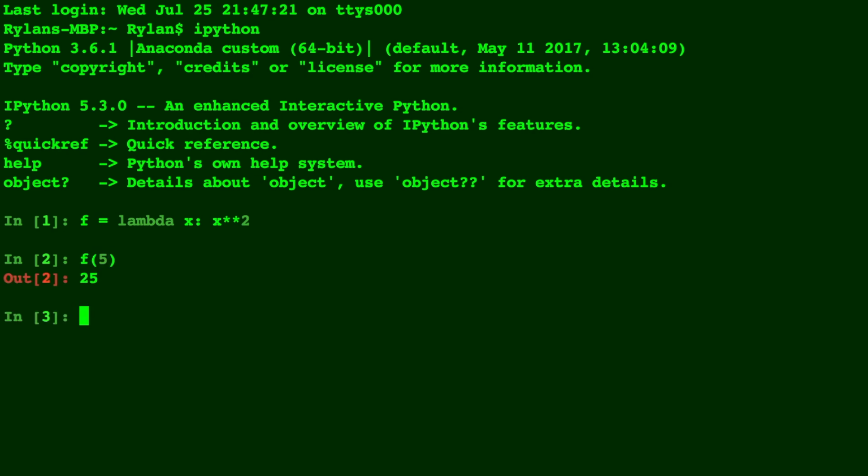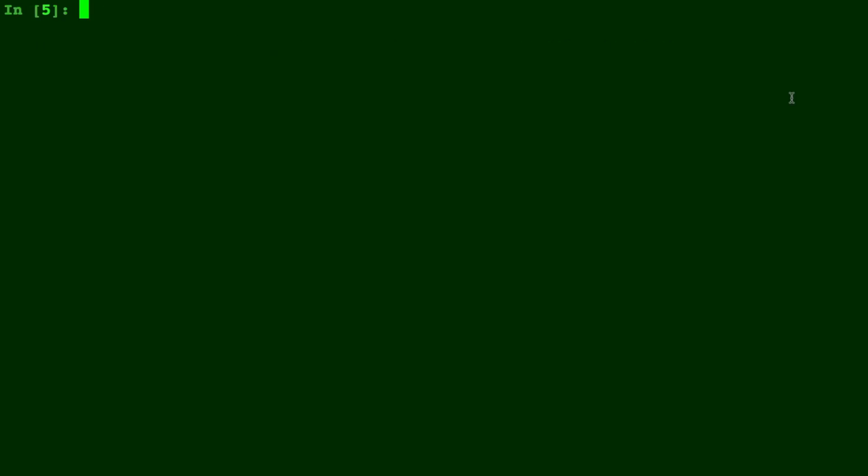Now to call the function, we write the name of it with the value in parentheses to plug in as x. So 5 squared is 25 and 3.22 squared is 10.368.